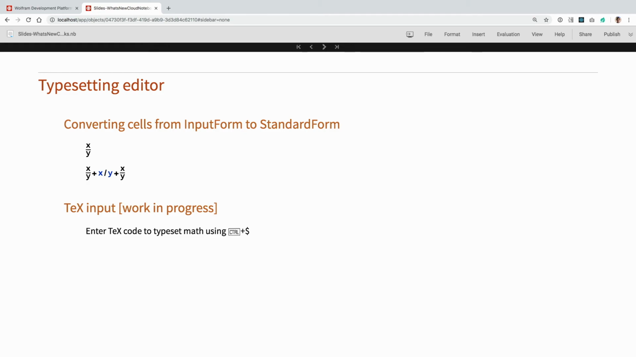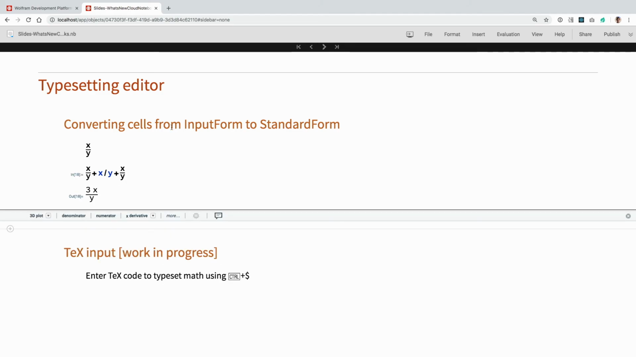And the nice thing is that this has, of course, the right semantics. So if I evaluate this, it realizes that this is not just an image or anything, but it is actually the fraction x over y.